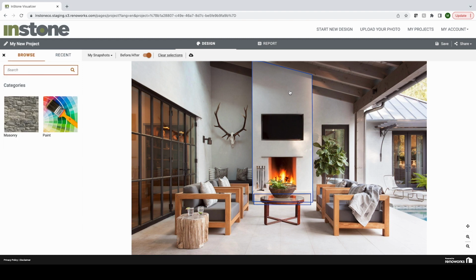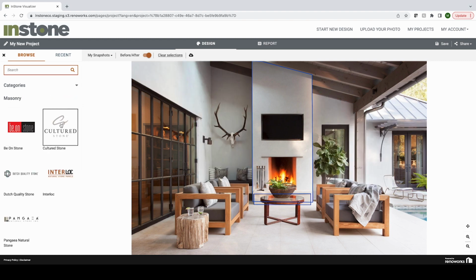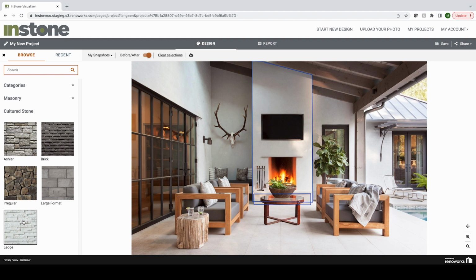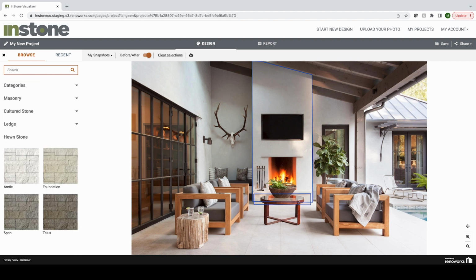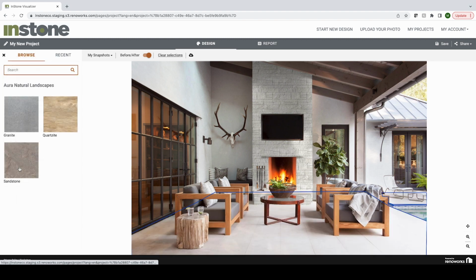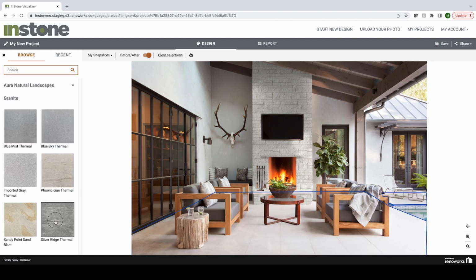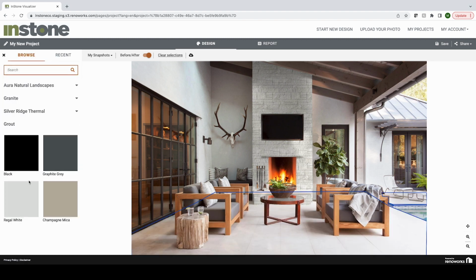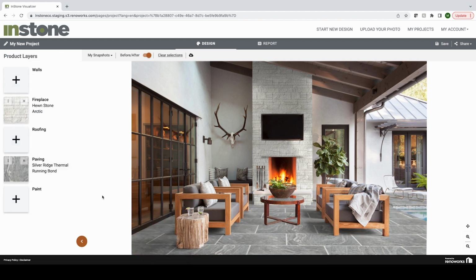This will open the product panel on the left sidebar where you will first choose the type of product you wish to incorporate, then the specific brand, the profile, and finally the color. When viewing paving products, you will also be given the option to choose your pattern style and grout color. Once you've made your selections, your choices will appear in the sample image to the right.